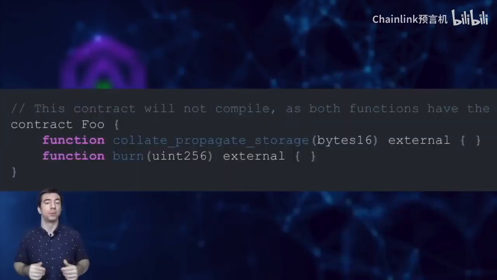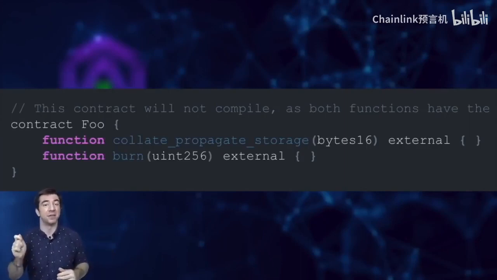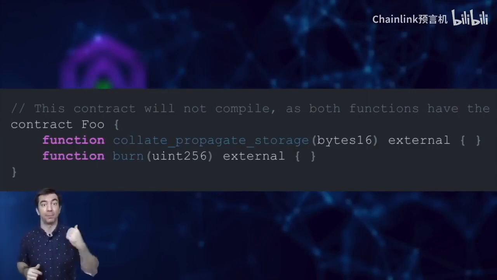For example, in this sample code in front of you, even though these functions are totally different, they actually have the same function selector. So yes, we could run into an issue where some harmless function like getPrice has the same function selector as upgrade proxy or destroy proxy or something like that.